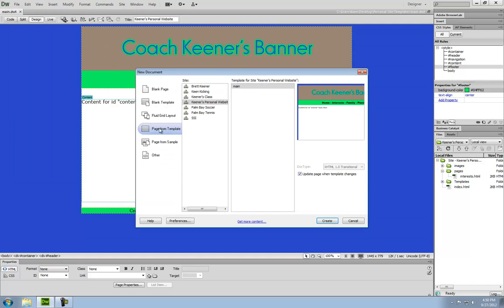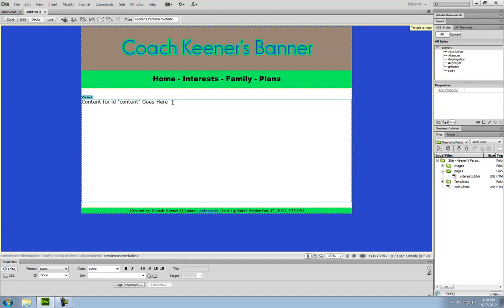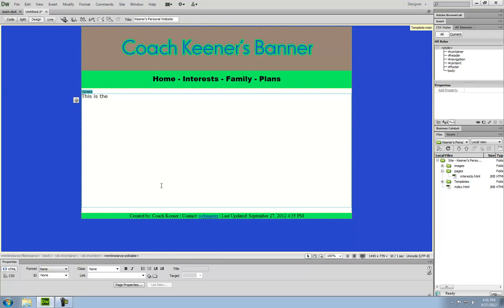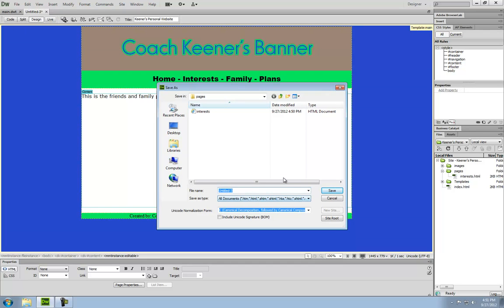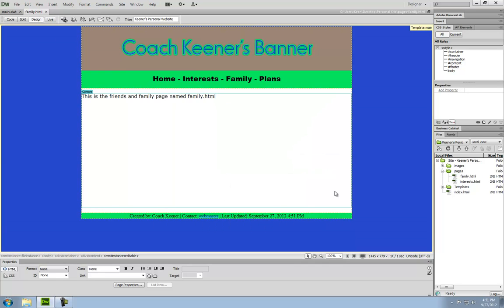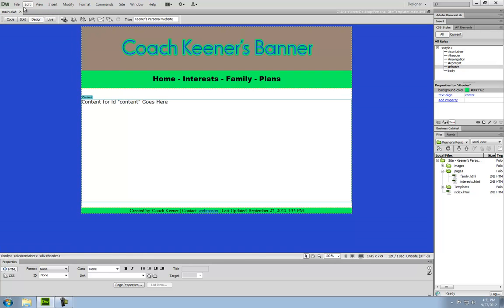Same thing, repetitive process: Page from Template, Personal Website, main. Let's type, this is the friends and family page, named family.html. Alright, so File, Save As, we'll name this family, click save. Almost done. I'll exit out of that one.